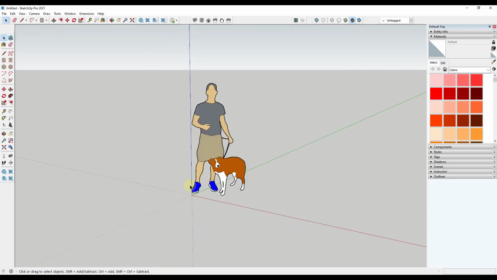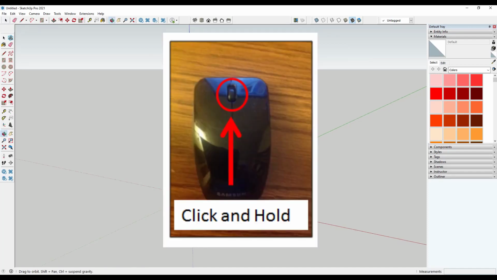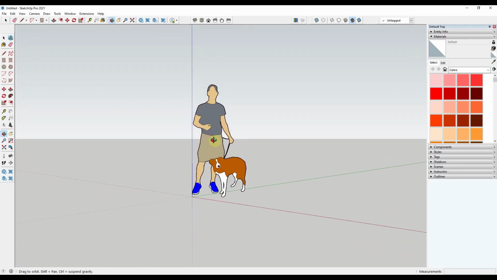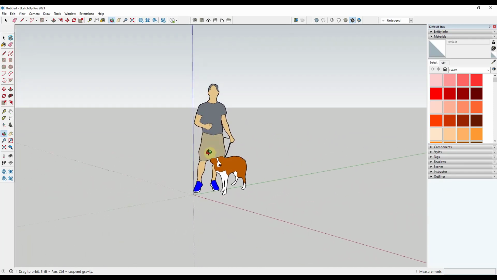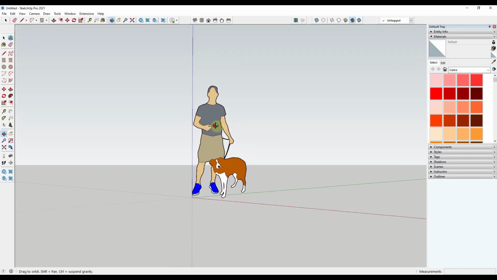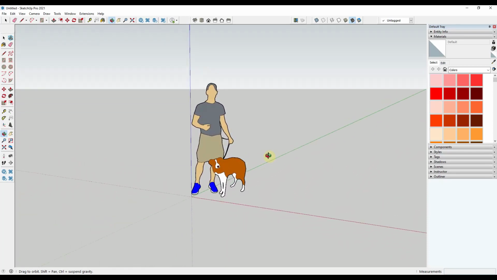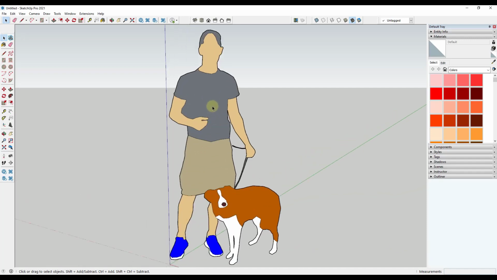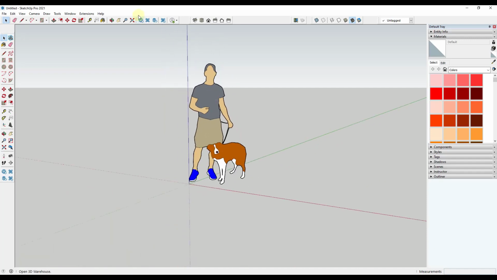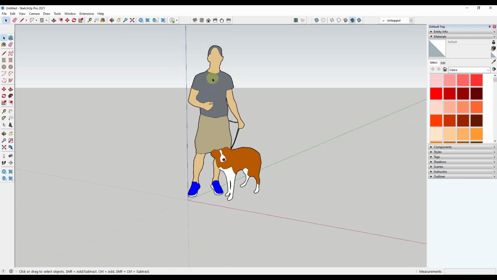So on the scroll wheel itself, you can actually click and hold that scroll wheel down. That's going to be your middle mouse button, and you can drag your mouse while you're holding that scroll wheel down. What that's going to do is allow you to orbit inside of SketchUp without having to click up and activate a tool. In addition, you can also zoom in and out by scrolling your mouse wheel up and down. So instead of having to click on the zoom tool right here, you can scroll your mouse up and down.